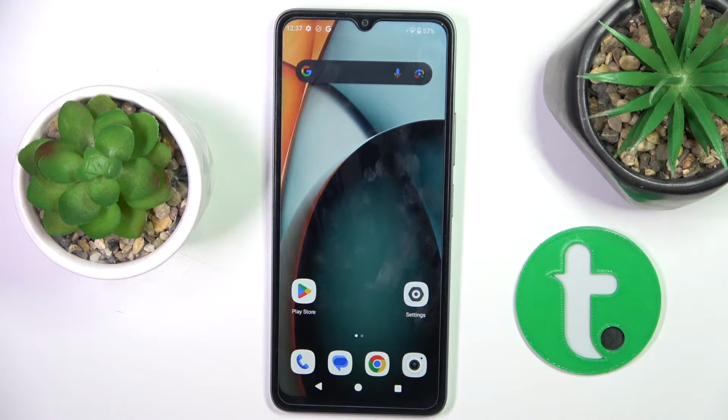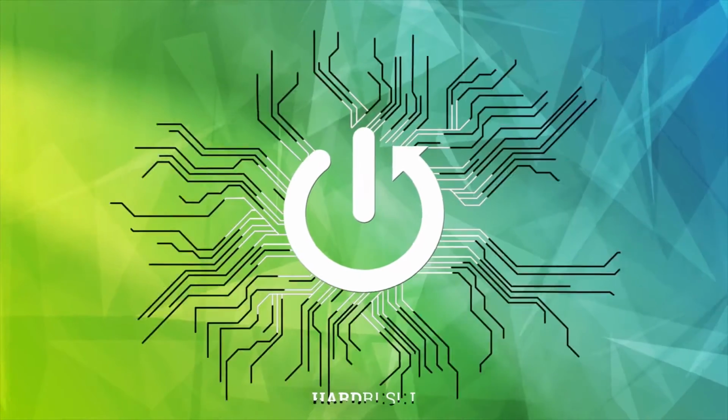Morning guys, and in front of me is Redmi A3 and let me show you how to reset app preferences.